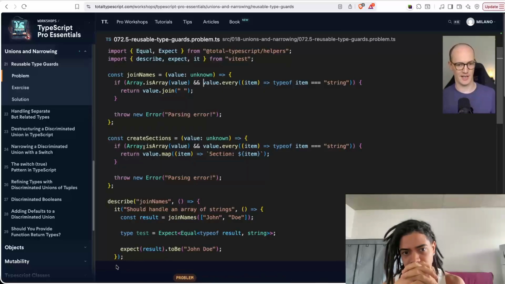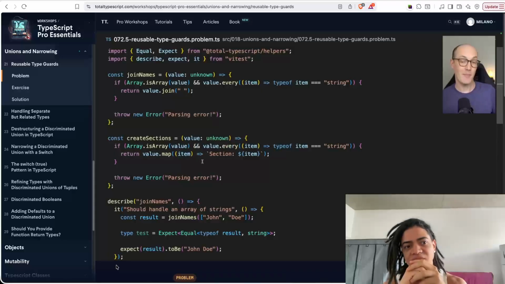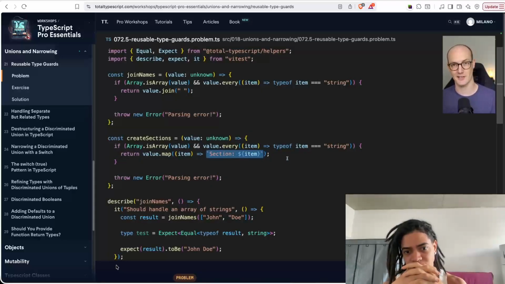We also have something that has pretty much the same logic in createSections, which takes in a value of unknown, does the same check, Array.isArray, checks every single item, and then maps over it with a section, so it reformats the text. We've got some tests making sure they behave as expected, and there's no errors in this file.